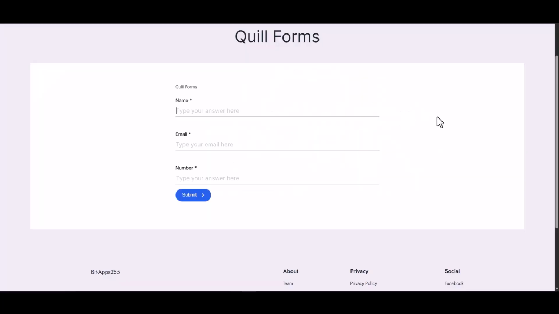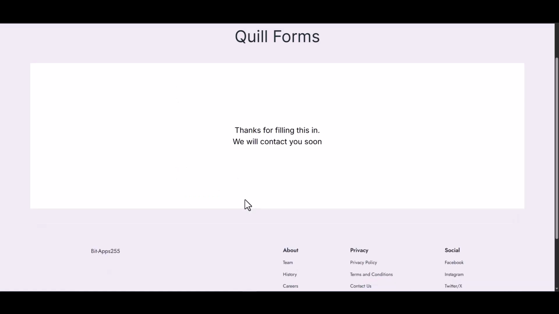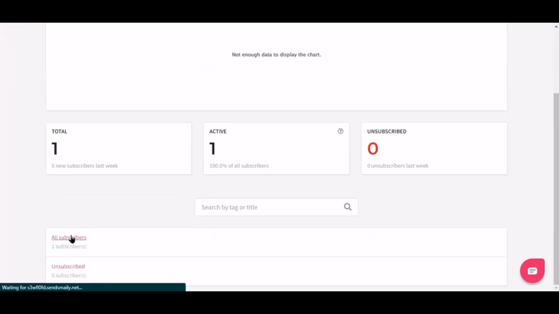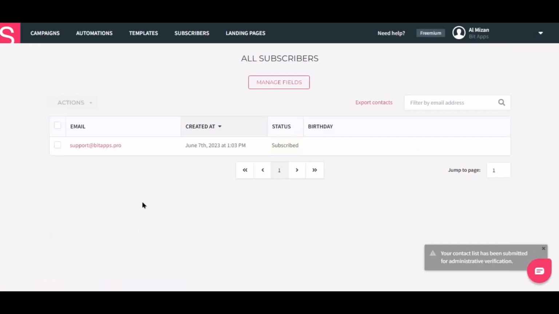Please go to your form, complete it, and submit it. Form submitted successfully. Now go to the Smaily subscribers page and scroll down. Click All Subscribers. Here is the data that came into Smaily through the integration.